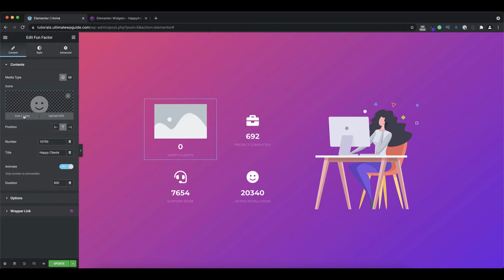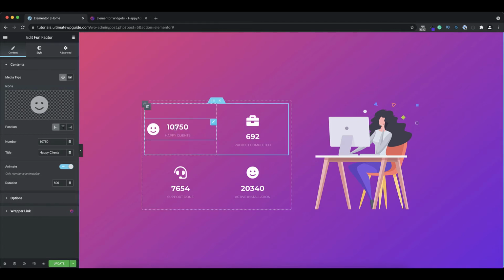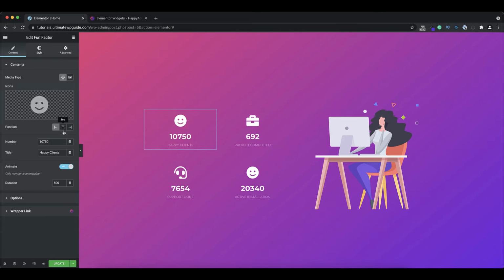I can select an icon from the icon library. I can upload an SVG. I can set up the positioning. So if I want the icon to the left and the text and the counter to the right, I can do so. And again, here I can change the values around, and that will show up as an animation based on the animation speed that I've defined.